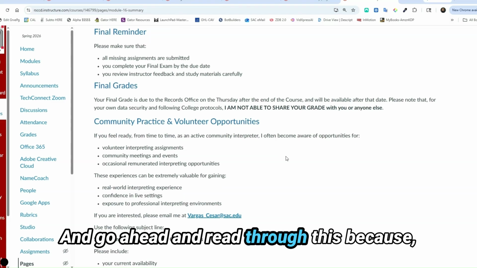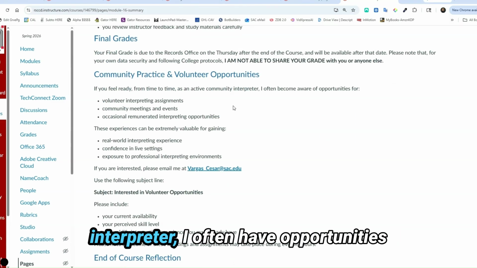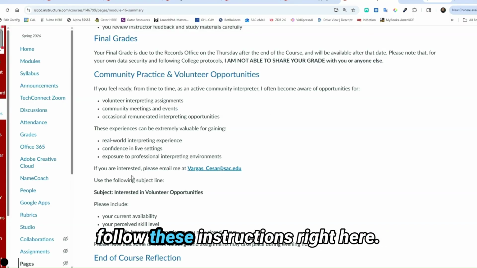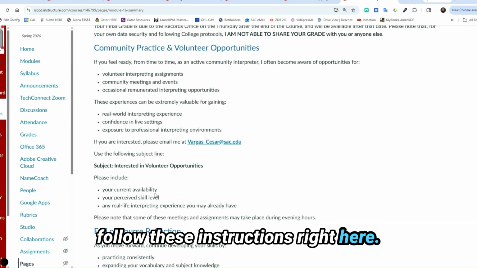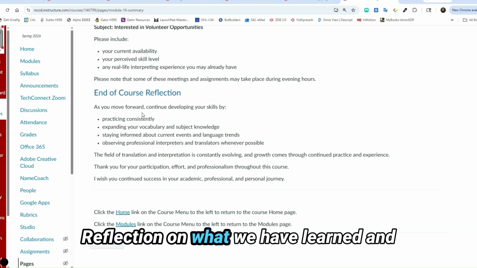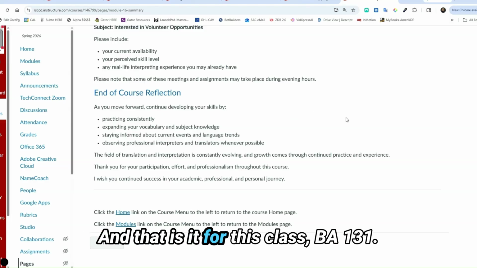And go ahead and read through this because from time to time, as an active community interpreter, I often have opportunities available for interpreting assignments. If you'd like to do that, go ahead and follow these instructions right here. And go ahead and read through the course reflection on what we have learned and how to continue developing your skills.